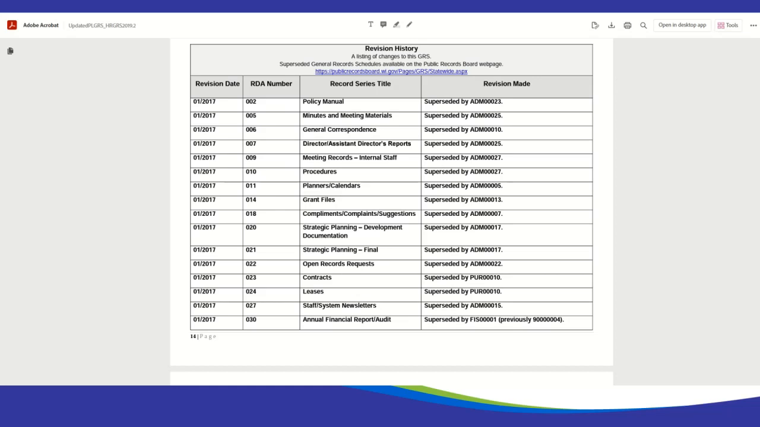Let me make that clear. Superseded does not mean that you no longer have to retain these items. It means that you have to go to a different general record schedule to find them. But this document gives you all the information you need to do that. The link in the header up here takes you to the full list of record schedules referenced in this document. So let's just look at a few examples.